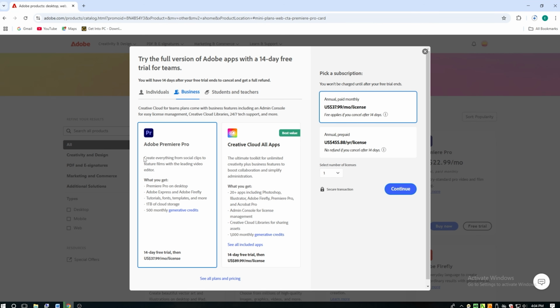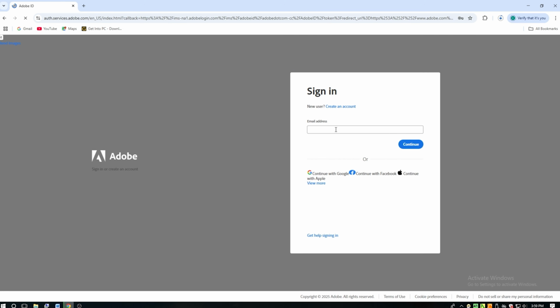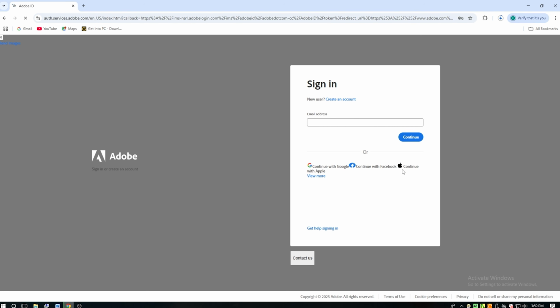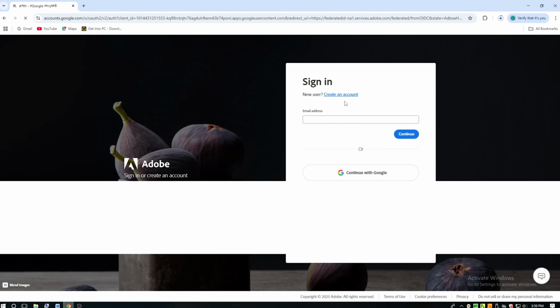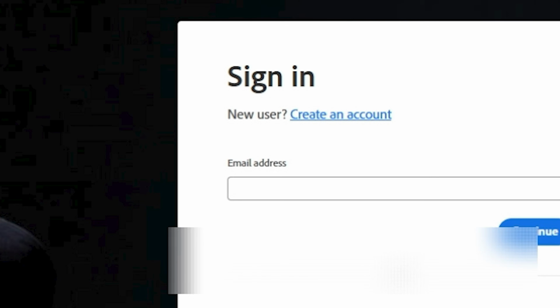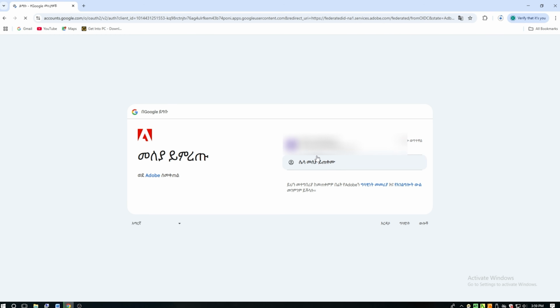Step 3. Sign in or create an Adobe account. You'll now be redirected to the sign-in page. You can log in with your Adobe account or sign in quickly using Google, Facebook, or Apple. If you don't have an account yet, click Create an Account. It only takes a few seconds.